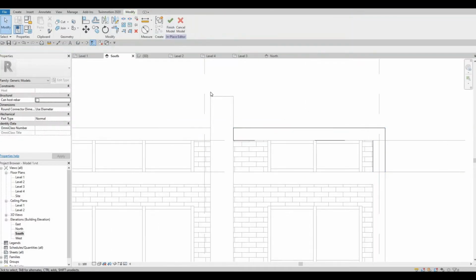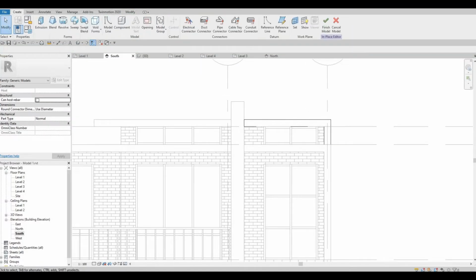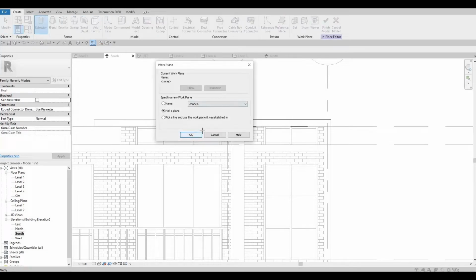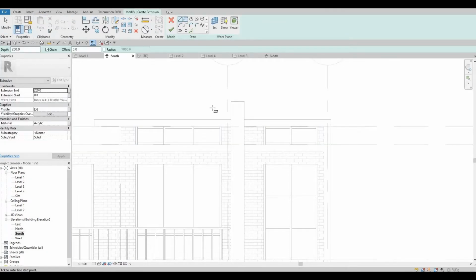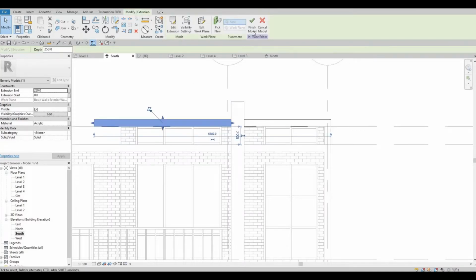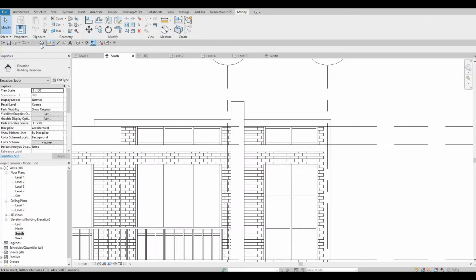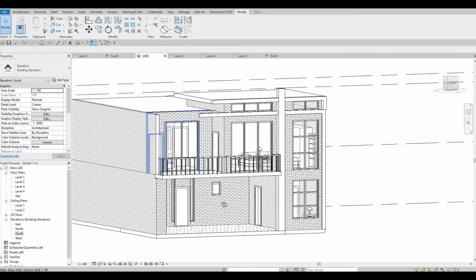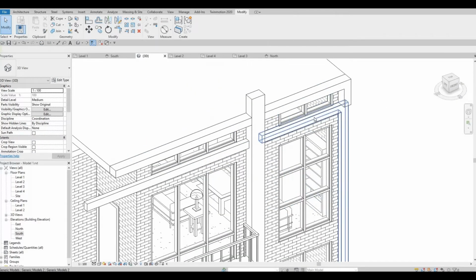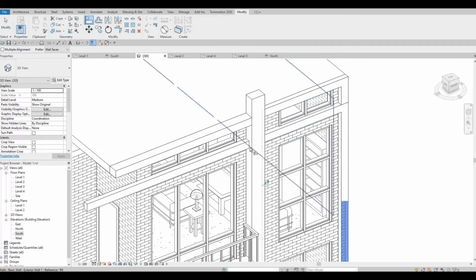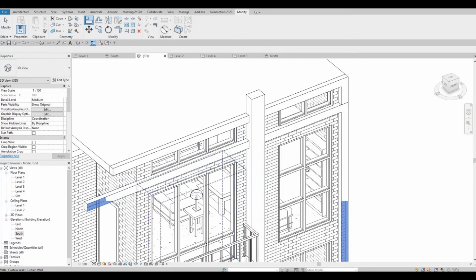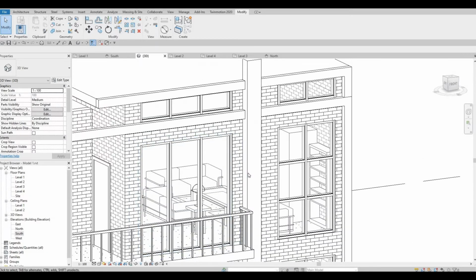And then we could add in another extrusion. Same plane. And then click Finish. And then Finish. And then go to 3D. And then let's align everything. So AL. Like that. And then AL again for this one. As you can see, everything is lining up.